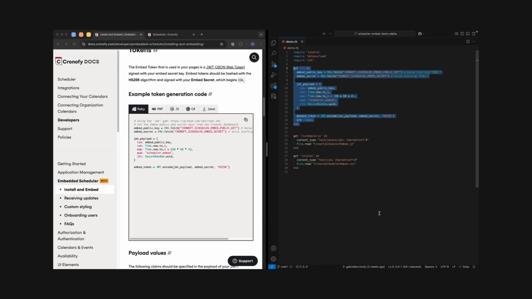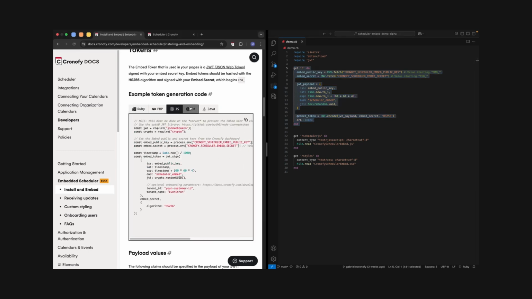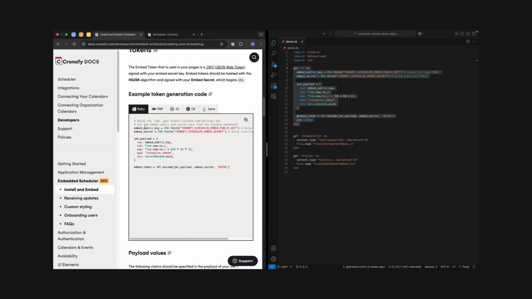Here we've used a JWT gem in Ruby to create the token, but the process is similar in other languages, with examples available in our documentation for PHP, JS, C#, and Java. After setting the embed public key and embed secret, we'll define the payload. Once the payload is set, we use the JWT encode method to sign the token with the embed secret using the HS256 algorithm. This results in a signed JWT that you can safely use in your embedded scheduling solution.